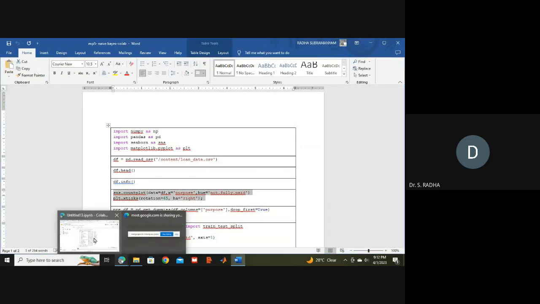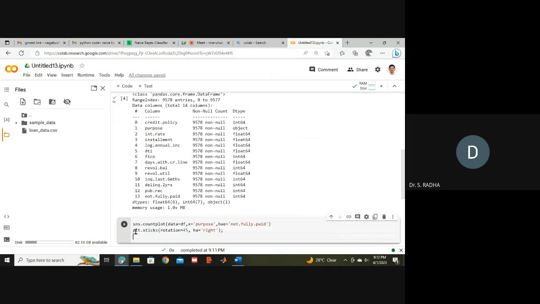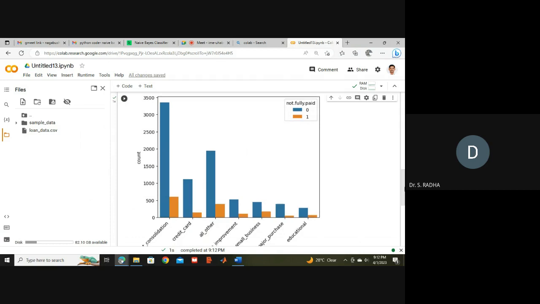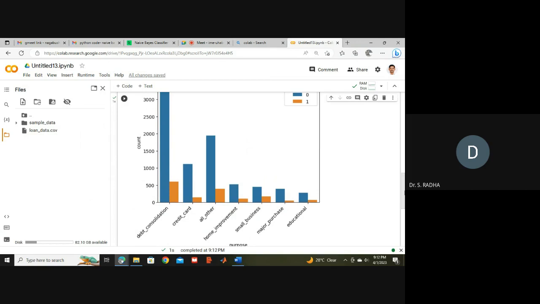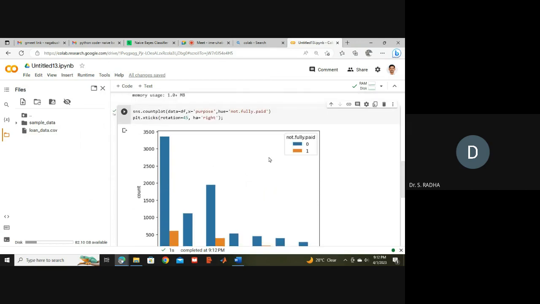One of the columns is purpose. The other column is not fully paid. We are taking only these two columns and making the count plot. SNS is used for this, you can see here, the count plot is done. Credit card, major purchase, educational, with not fully paid taken as the hue, the output variable.